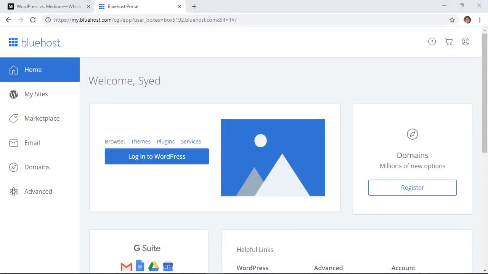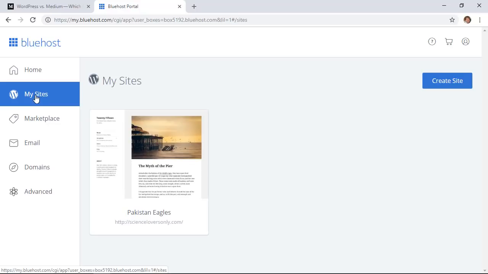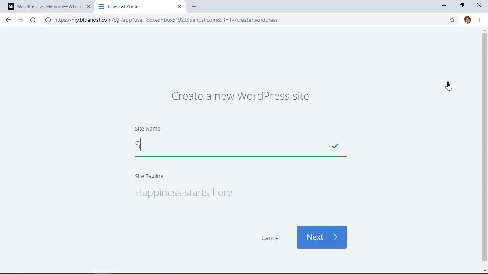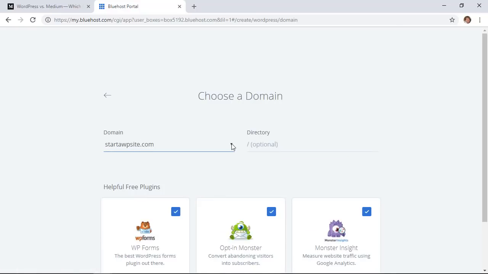Now that we've logged in, we want to head over on the left to the My Sites area because we want to create a WordPress site. You'll probably not see anything here, and you'll just want to click on Create Site to get started. From here, you can add a name. That's usually your domain name. And you can also add a tagline, although it's not required. So we'll click Next. From here, simply make sure that this is the domain name that you have. And let's leave the directory blank.